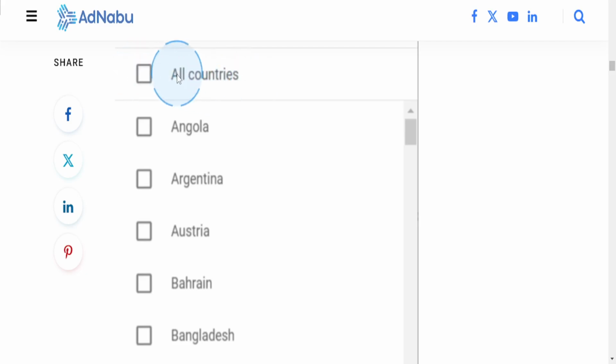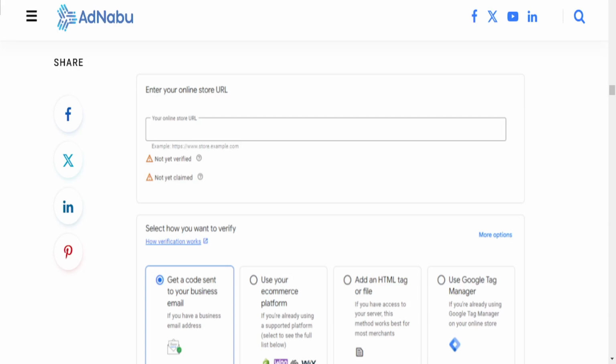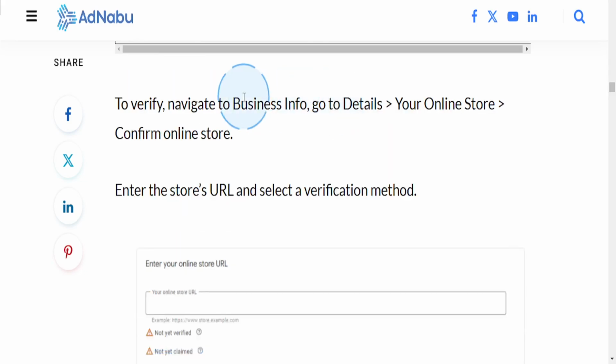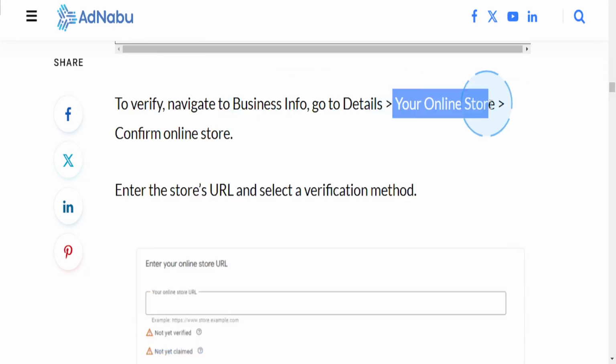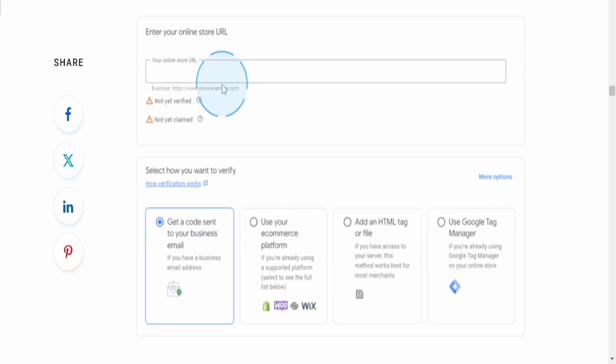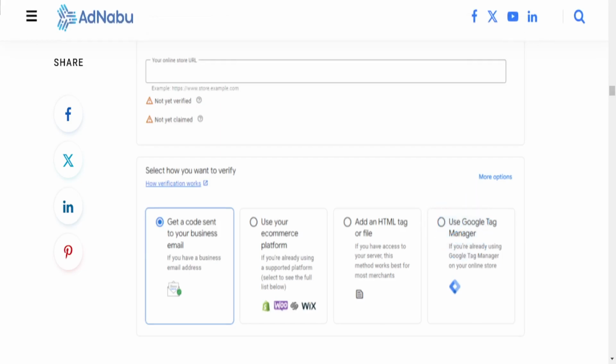And then you just need to verify your store's website, okay? And honestly, to do this, you just need to navigate to business info, okay? And then go to details, click on your online store, and then confirm your online store. So you just enter the online store URL right here, and you select one of these verification methods, okay?